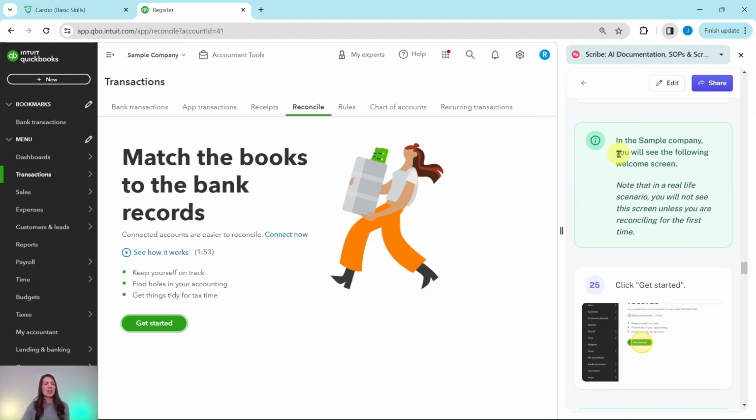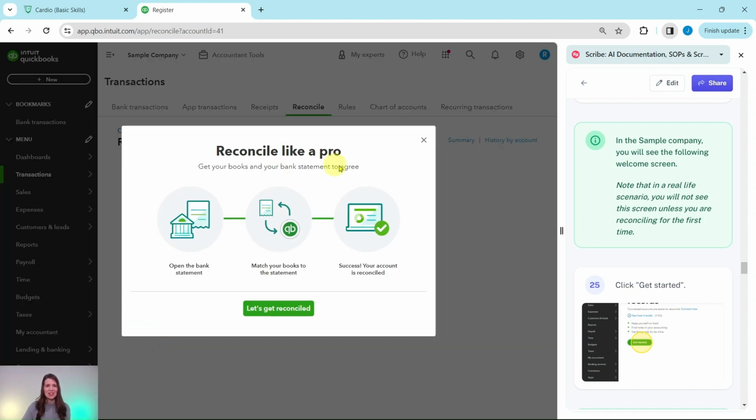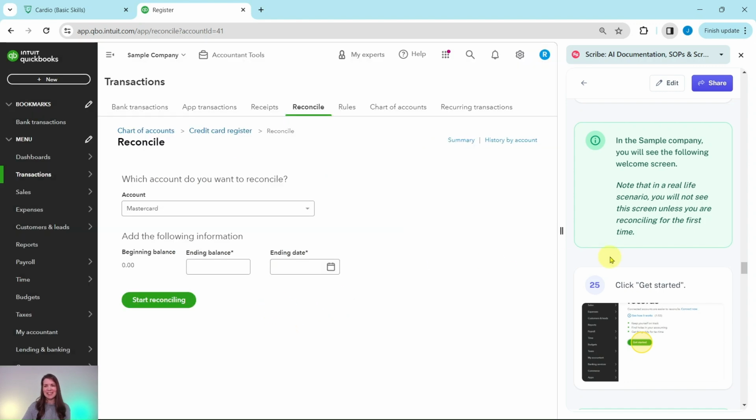Now in the sample company, you will get a couple of welcome screens. In a real life scenario, you would get these the first time that you reconciled, but after that, they would never show up. So this is just QBO giving you an overview of this area. Go ahead and click on Get Started. And then there's the other pop-up that is going to come in. Just go ahead and click on Let's Get Reconciled.